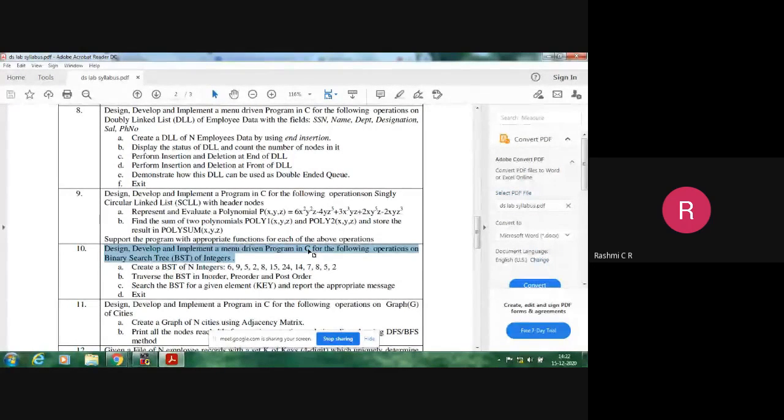So you already know what a binary tree is. Let us understand what a binary search tree is. There is some slight variation between a binary tree and a binary search tree. So this program is on implementing binary search trees, and you also have to write a menu-driven program for a few of the operations specified.